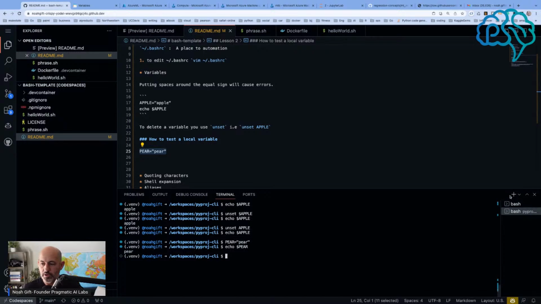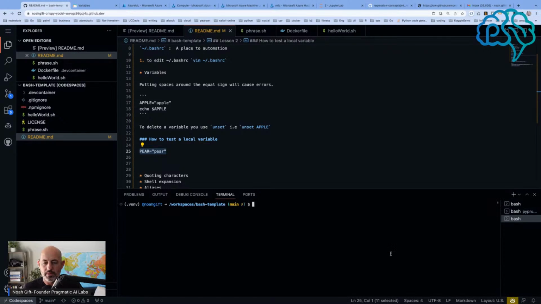Now, if I open up a new shell though, and I go, okay, cool, let's echo pair, right? Which we'll type in right here, echo $pair. It's not going to work because it's local. It was only local to that shell, right? And so how would you get around this? Well, you can use export.